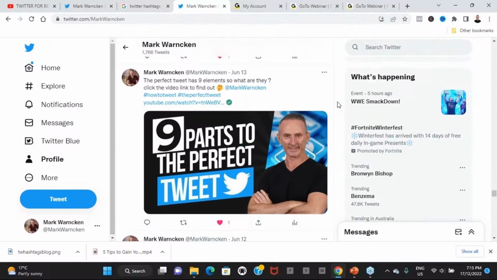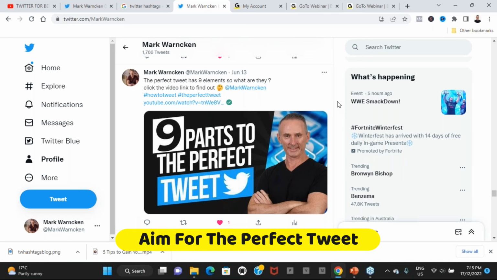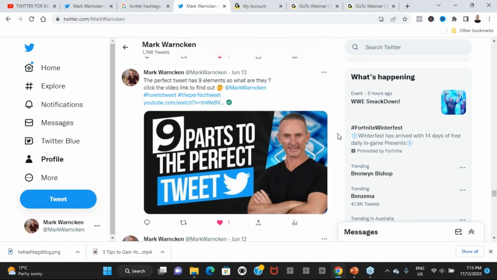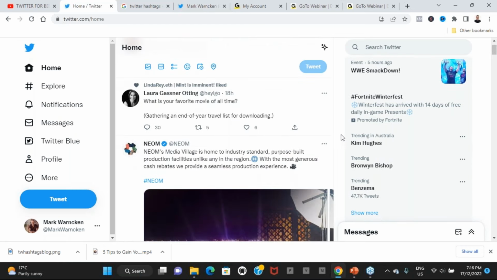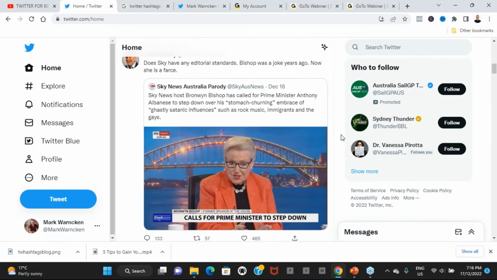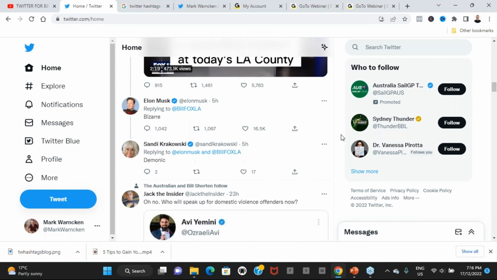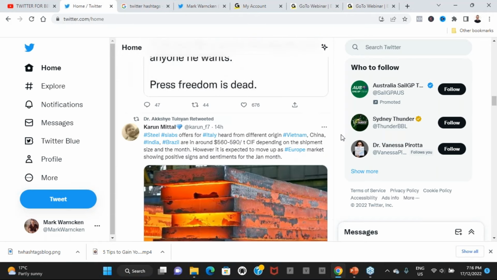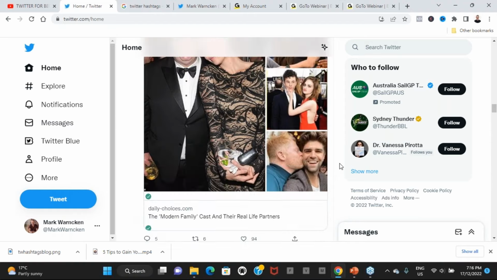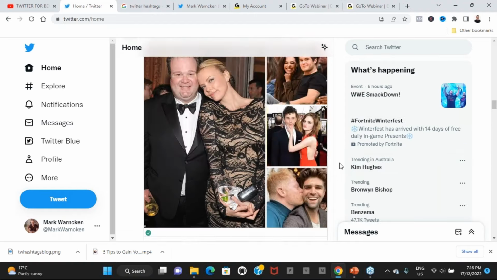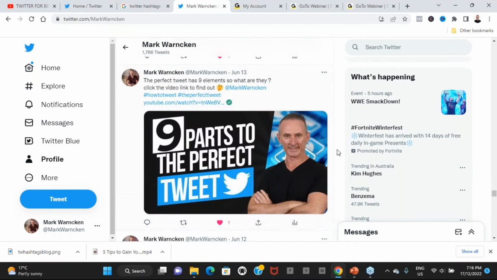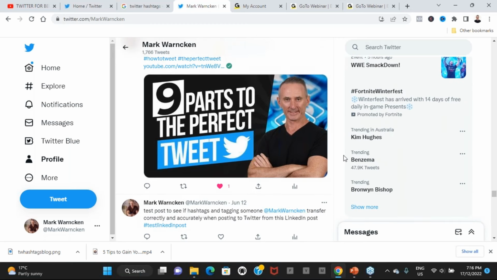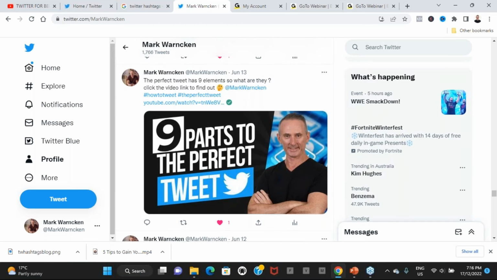So tip number 1 is whenever we're tweeting or posting on Twitter, we should be aiming to create the perfect tweet. Now, I say that as I scroll through here on my Twitter news feed. Twitter is literally updating every second with hundreds and thousands of individual tweets. And if you don't want your tweet to get lost in all of that clutter, you need to be focusing on creating the perfect tweet.